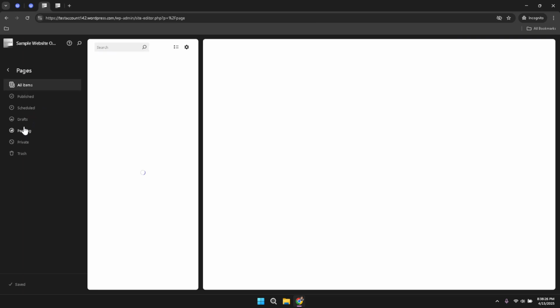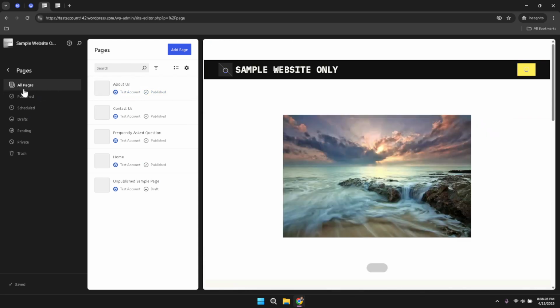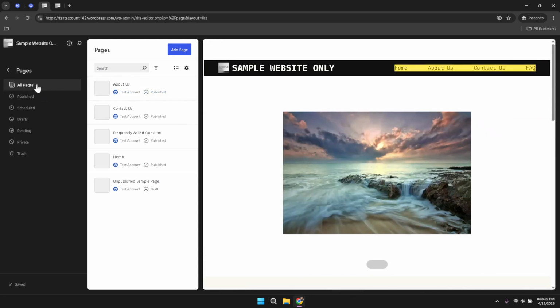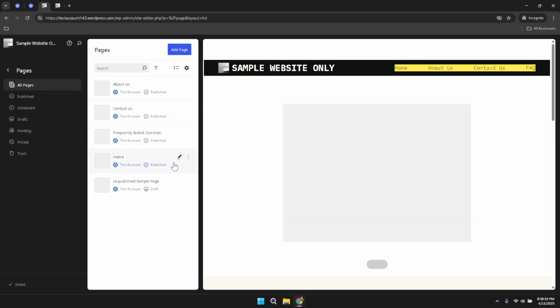In this process, look for the additional option or tab labeled All Pages. This tab gives you a comprehensive overview of every page on your website, making it easier to locate the home page among your other pages. Within the All Pages view, locate the home page by scrolling through your list of pages until you find the entry that corresponds to your main landing page.